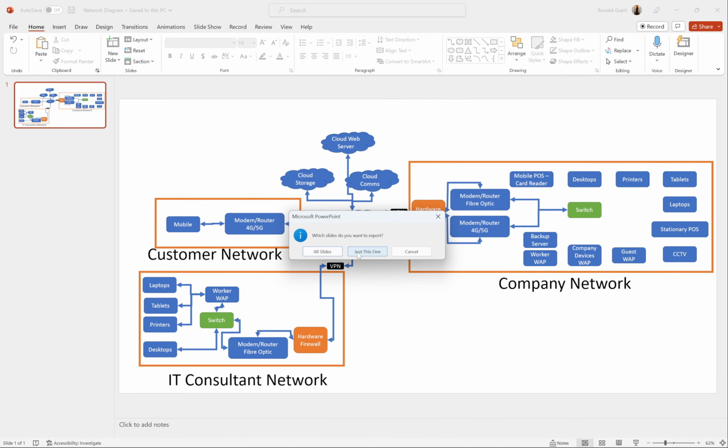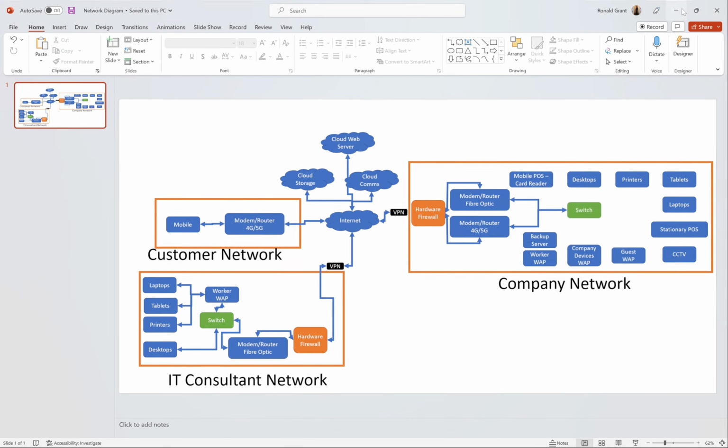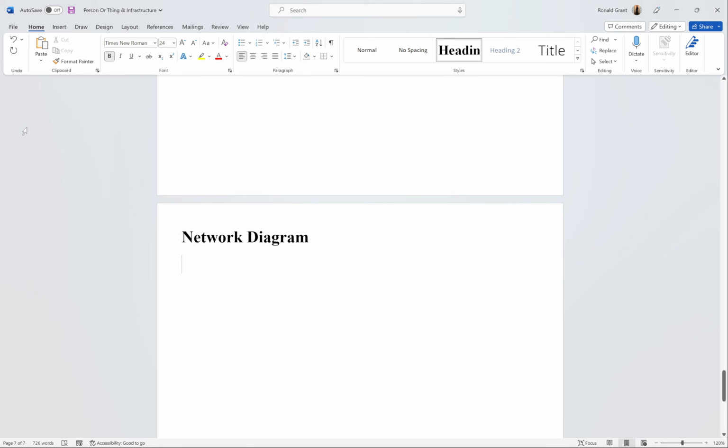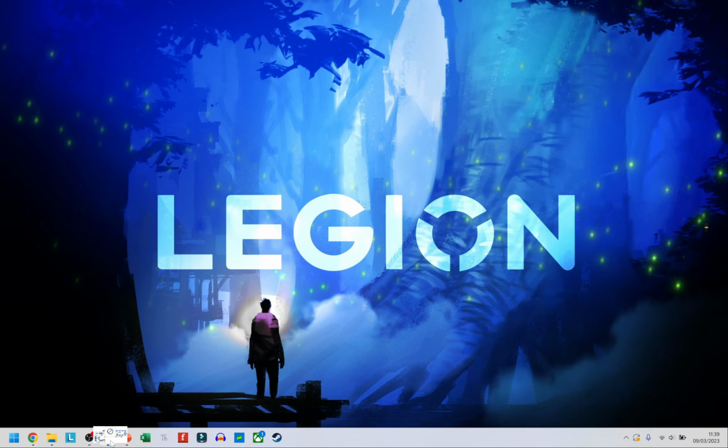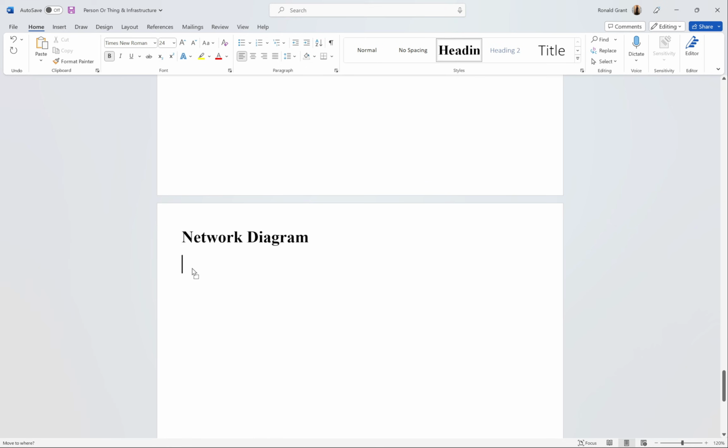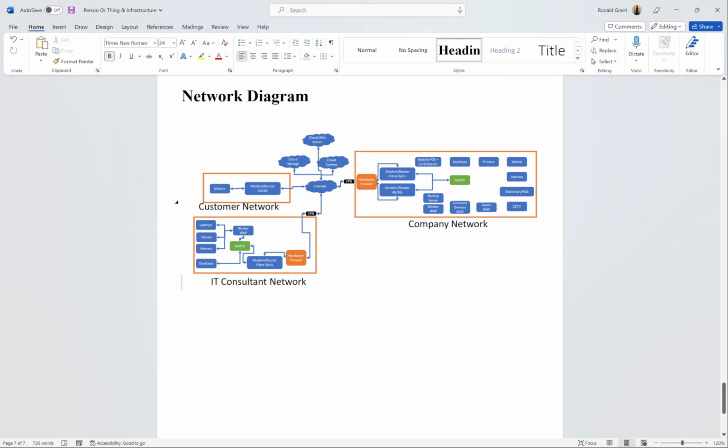The main thing, so just this one slide, the main thing is that I need to now bring that image into my Word document. So let me go to my desktop here. Here it is, network diagram. I'm going to drag, drag, drag. I'm going to go to Word, hold it while I'm dragging, then let go. That's one way you could do it.